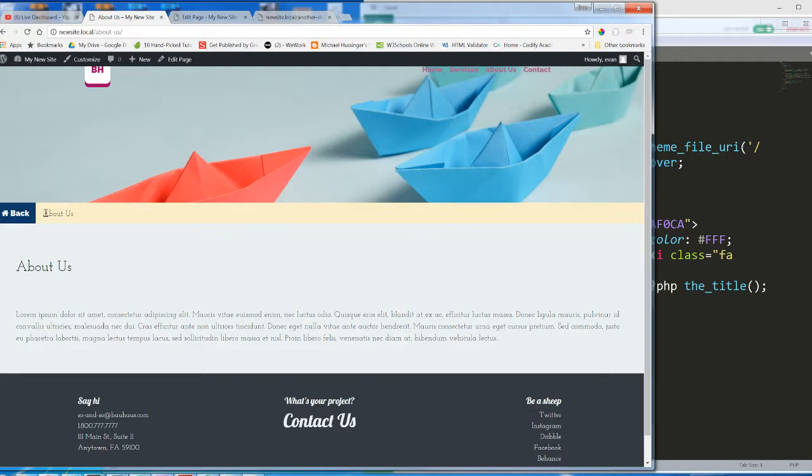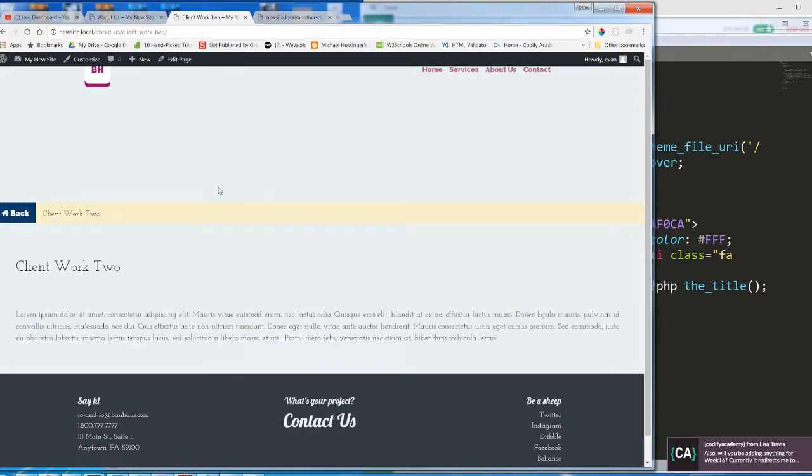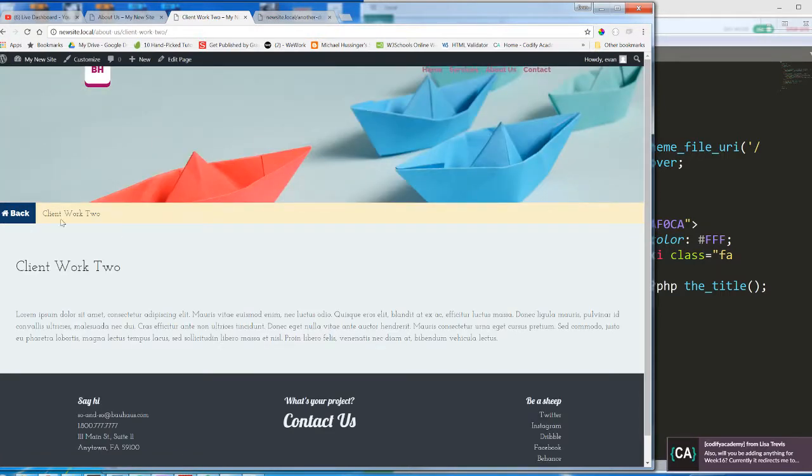Okay, so now it says About Us in that section which we just changed, which is not really smart. That's not what we want. But if I take a look at client work 2, a child page, it now says client work 2 here. So that's going to display the title of the current page where we currently are.